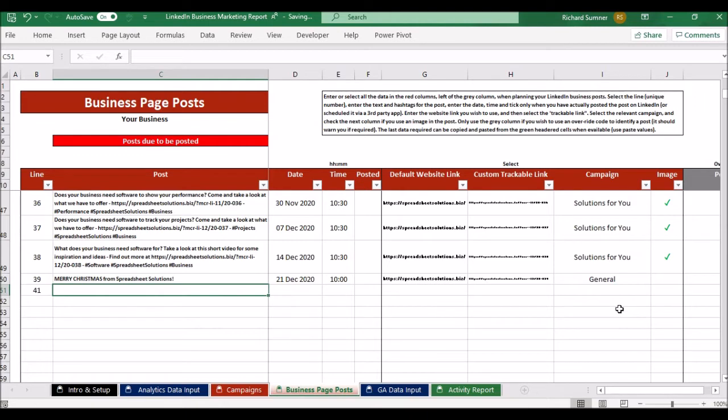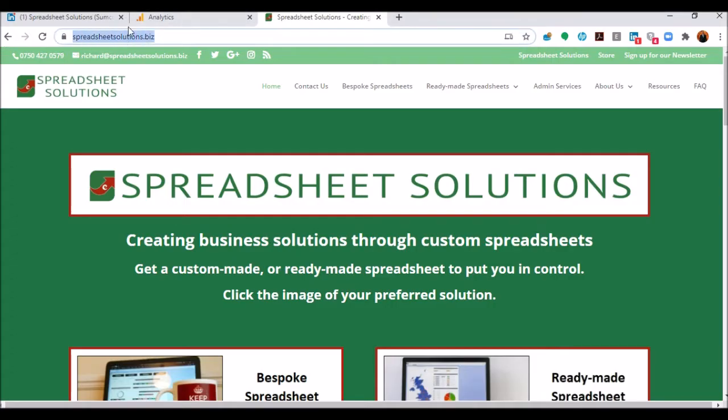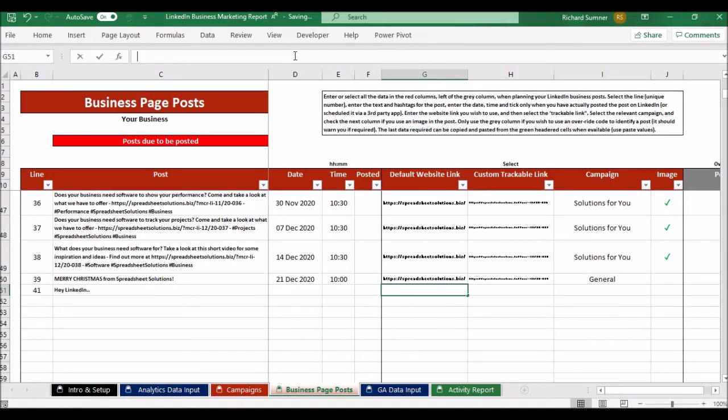So here you can write in whatever it is that you want to post. Hey, LinkedIn, whatever the case might be, type in your post. You can include hashtags, everything in there. Now, if you've got a link in that post, or even if you put the link in the comments below, or however you do it, and you want to have a link, this is where you put in the link. So if I want to have a link to my website, I come to my website and copy, come back here and paste it in and press enter, and you see now there's the link.